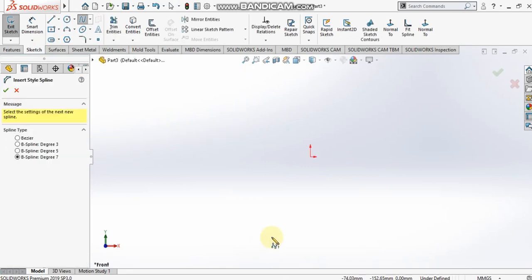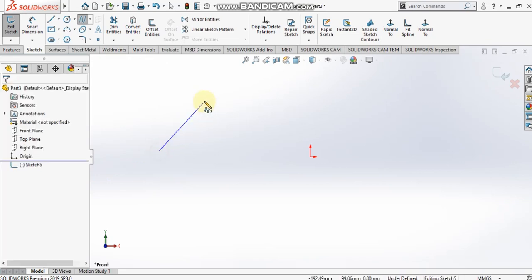I select front plane as my sketching plane. Then there are 3 to 4 types of this style spline: a Bezier, the B spline of degree 3, B spline of degree 5, B spline of degree 7. Now what do you mean by degree? Degree is the number of independent coordinates required in order to fix the geometry. Now here you will require 3 different points. Here you will require 5 different points. Here you will require 7 different points.